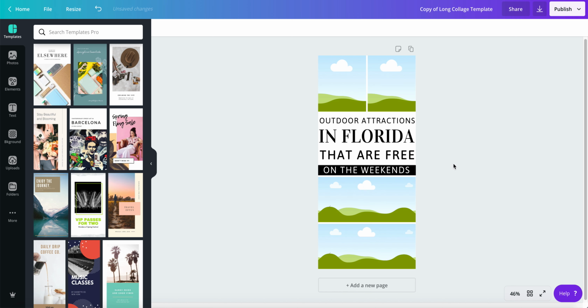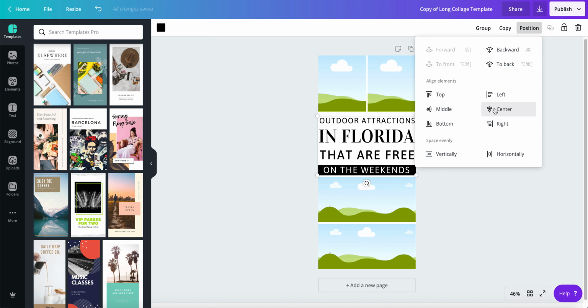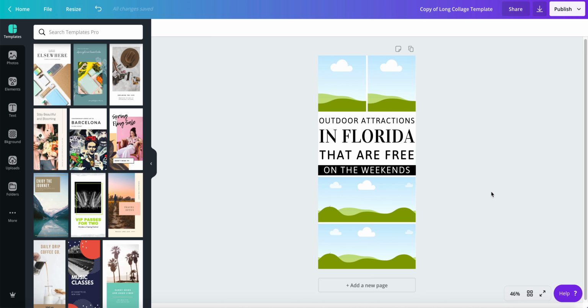This is just something random I'm doing. Okay, so all the text is aligned. That all looks really good. If you're having trouble aligning your text, grab all of the text, just drag to select it all, and then go up here to position, center, and that will make everything nice and centered.